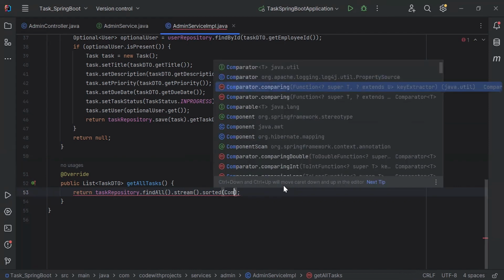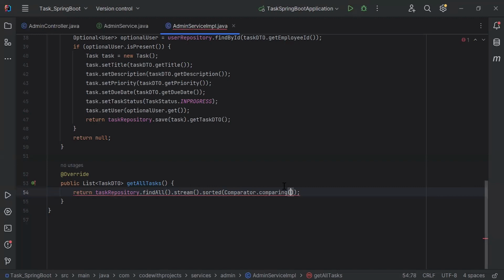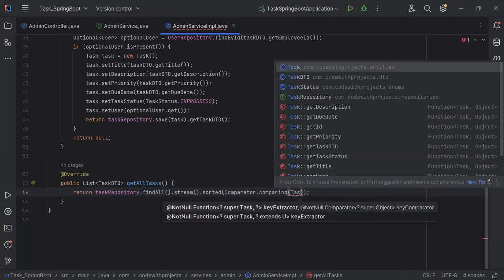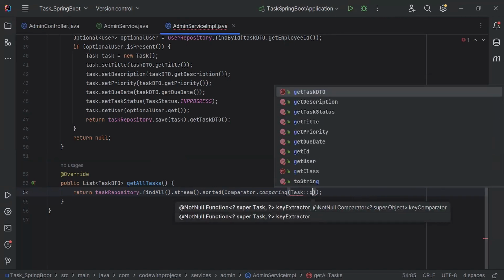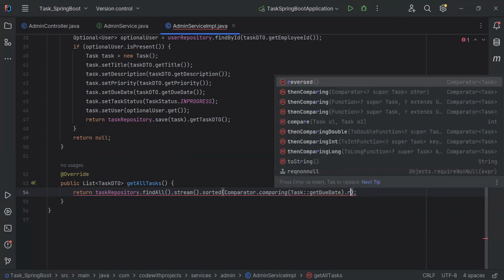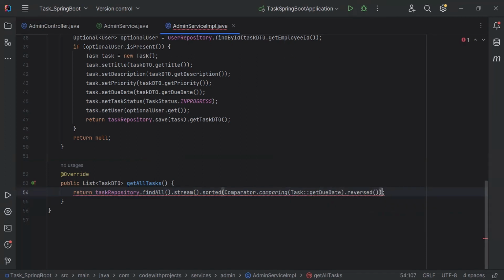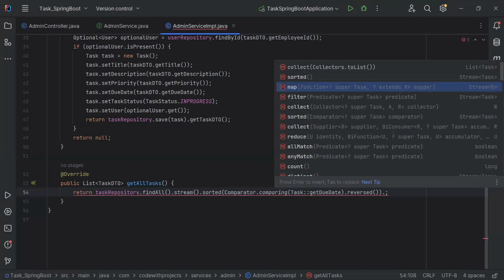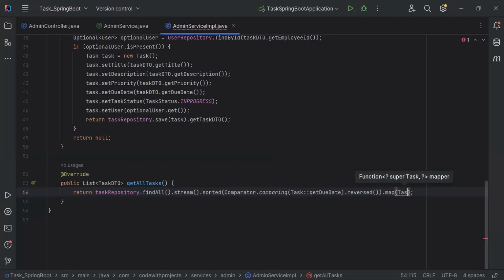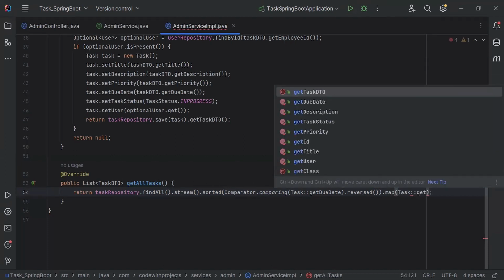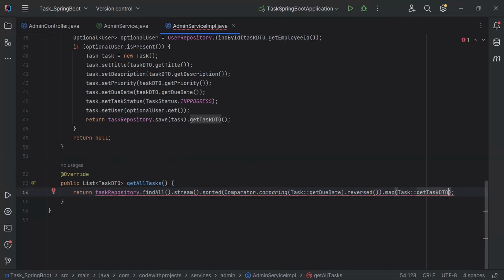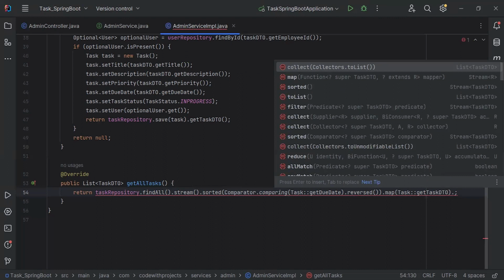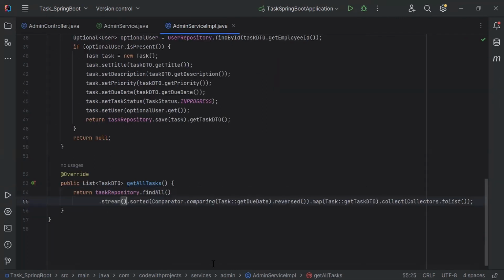So it will be Comparator.comparing. First, I'm going to give here the Task entity, and second, the due date, and it will be .reversed. After this, I'm going to add the map. First, we have to pass the entity, and second, we need to call a method from the entity to convert the entity to the DTO, and it will be .collect, that is Collectors.toList.